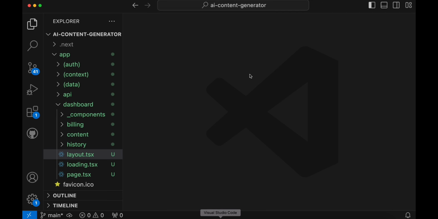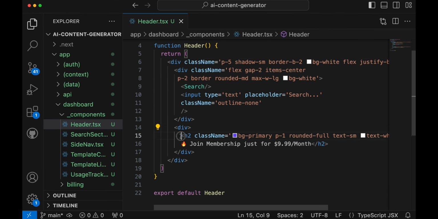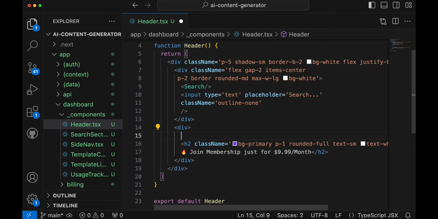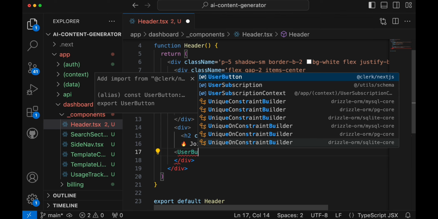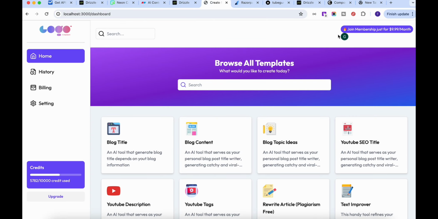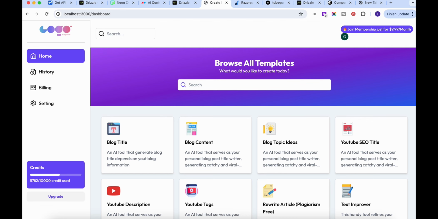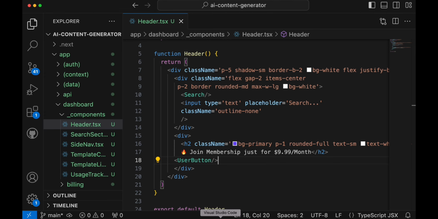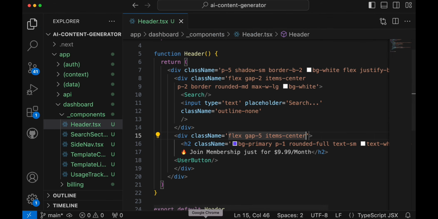So first let's go to the header, just search header.tsx, and inside here, we just have this div. Over here, I'm going to add the UserButton from Clerk Next.js. This particular component will give you the user button like this. Now obviously we want to bring it in one line, so I will add a className, make it flex, give a gap of 5, and make items centered like this.